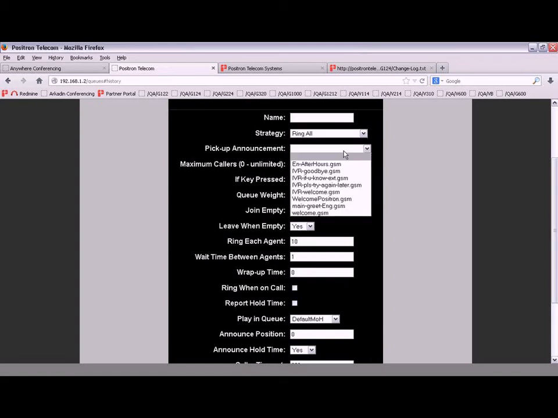A pickup announcement, again, you can put whatever you like. Maximum callers, so the maximum amount of callers you'd like to take in that queue. 0 would be unlimited. If key is pressed, so let's say in this announcement you can say, if this is an emergency, press whatever you like, and then on that key press you can send them somewhere. Right now we only have sample IVR available. Maybe we can create another IVR, call it Q IVR, and whatever they press there, you can send it to the Q IVR and direct the call that way, whatever you'd like to do with that emergency call.